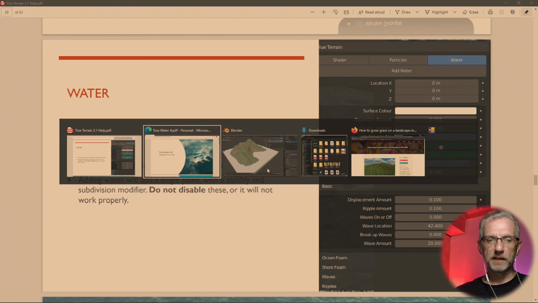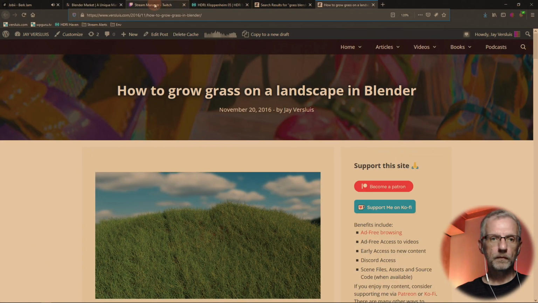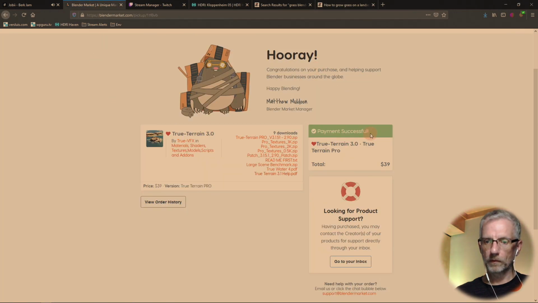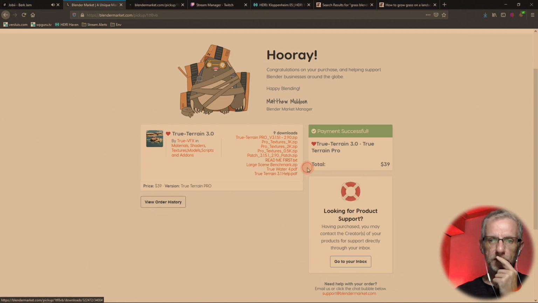A quick search on the Blender Market will, of course, reveal it. True Terrain patch for 2.9. Oh, have I got that? No, this is already in there. That's perfect. True water PDF, but there's no true water. Is that a product that I need to install? Read me first. Did we do that? No, of course we didn't. Let's go read that now.